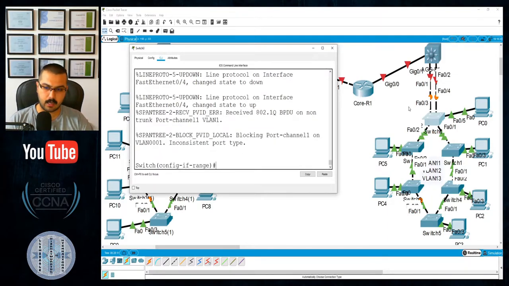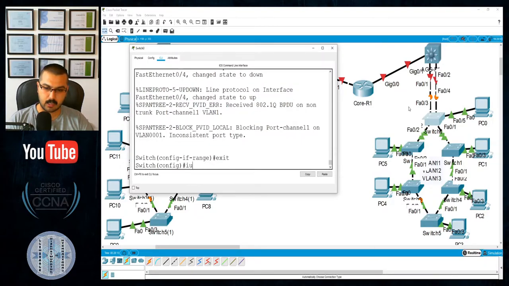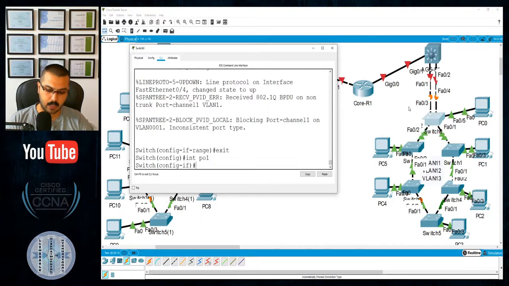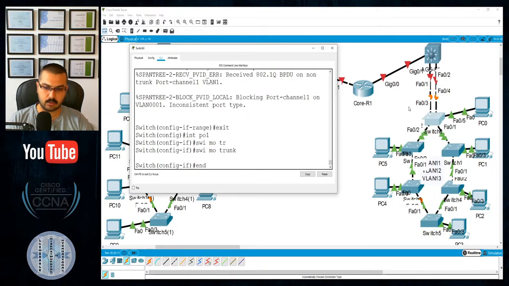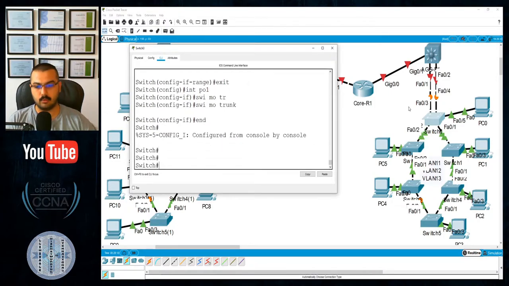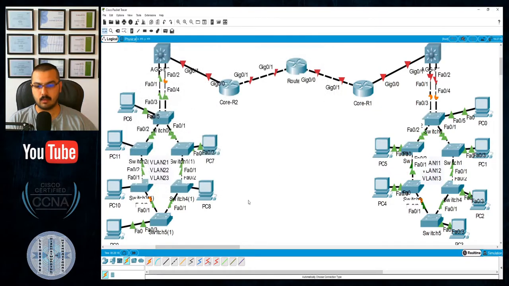And then there are some catastrophes happening. I will do that as fast as I can because I should exit and hit interface Po1. I should have disabled the interfaces before doing all that. And switchport mode trunk. That should solve the issue. And it will not. I'm sorry, maybe fast forward. Good. That will solve everything to become green. Come on, yes, yes, yes, finally.